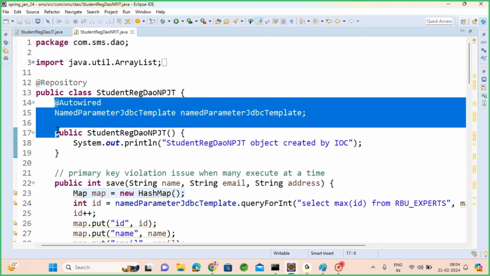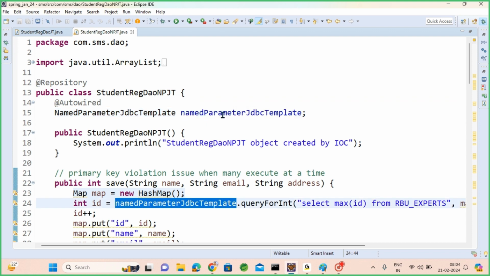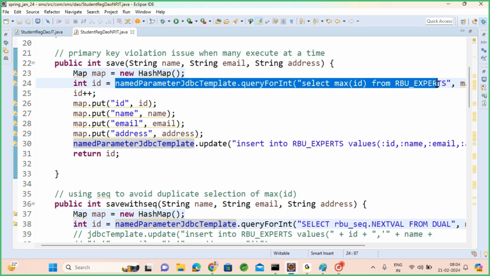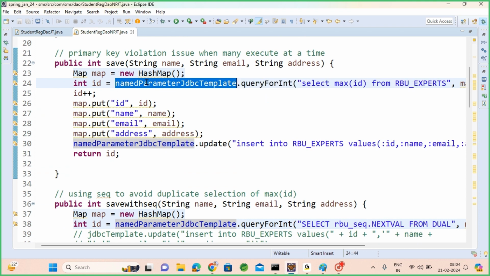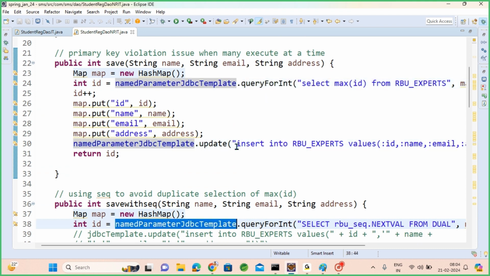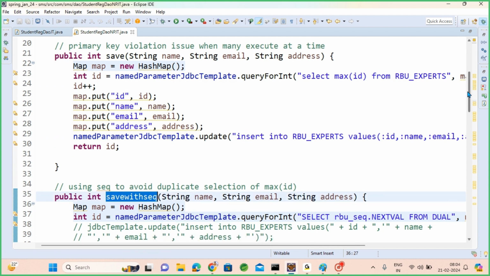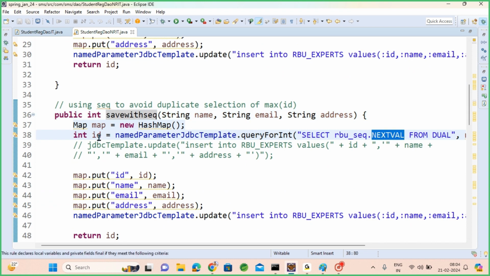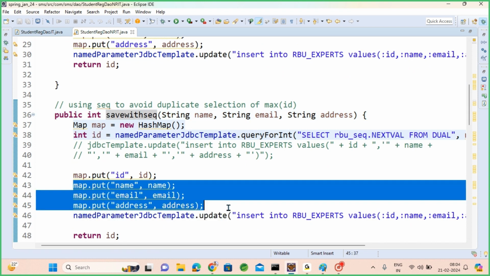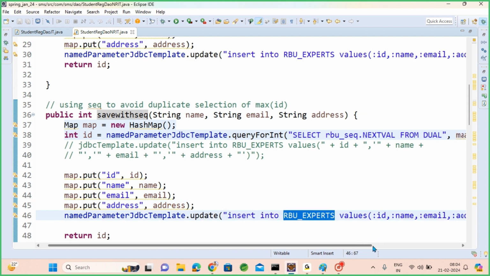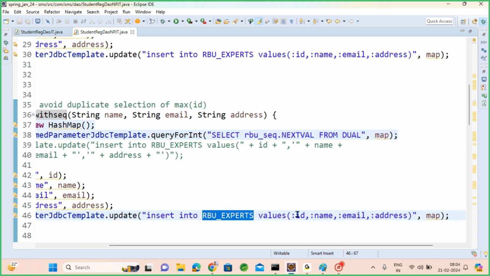I autowired it here and I'm using the named parameter template, doing a select query to get the max ID. Anyway, this approach is not recommended. There is a second method for save with the sequence, getting the sequence value into ID and creating a map for insert. Insert into RBO experts, ID, name, email values, given placeholders with the map object.